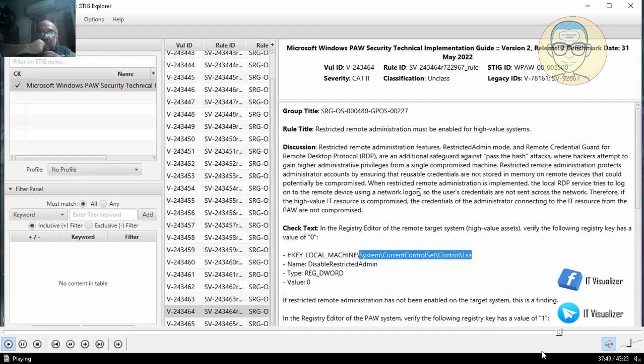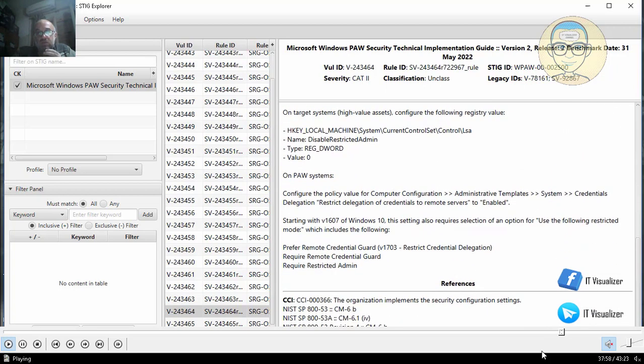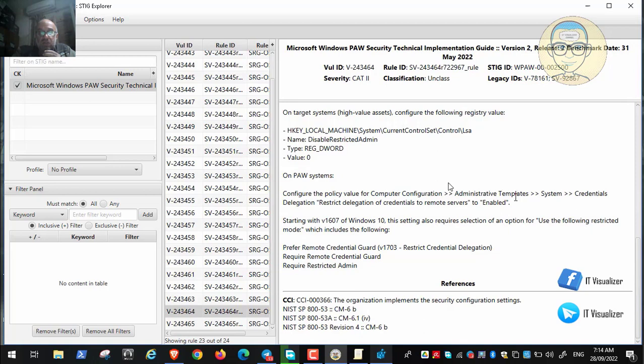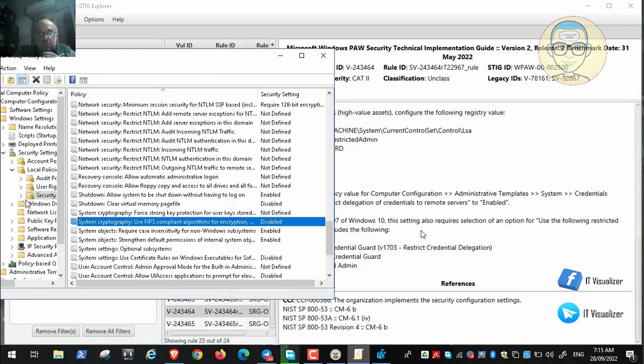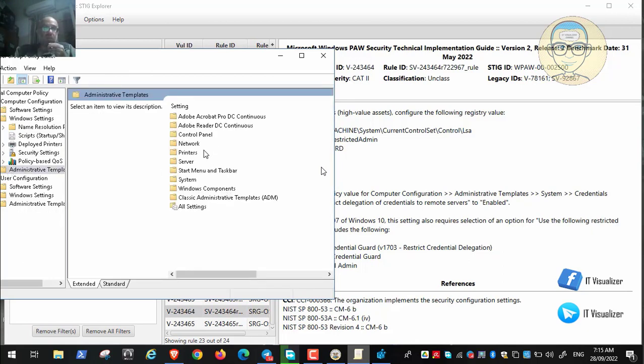Okay, anyway, we will see that disable restricted admin. I think I don't have this enabled, so this is something also to note. Here we can also enable this through a group policy, through system administrative templates, system credential delegation, restrict delegation of credentials to remote servers to be enabled. We can enable it through a group policy or through registry.